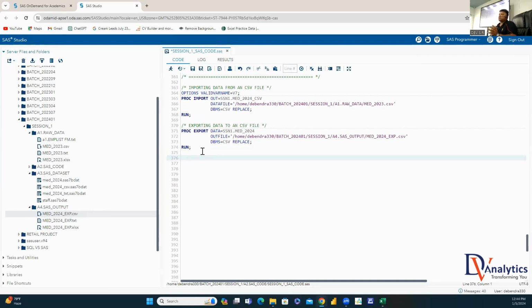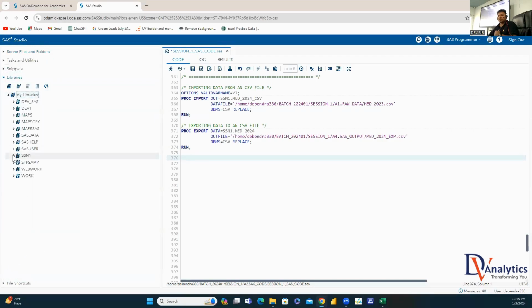Can you tell me, in your library name SSN1, how many datasets are there? Tell me. How did you check how many datasets you have in your SSN1 library? Guys, how many datasets are there in SSN1 library? It is open in front of you. Your dataset library path is this folder path, right? Whatever datasets you're seeing, that is all called datasets. So how many datasets are there in SSN1 library? 4. If you go to the libraries, if you go to SSN1, how many datasets will come? 4. Are you getting this?